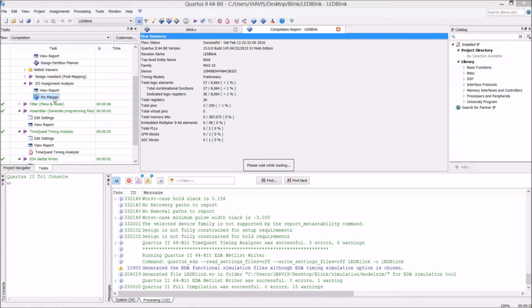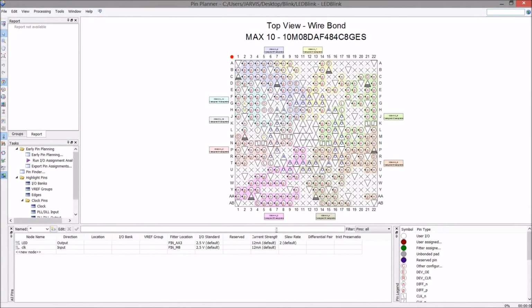So we're going to double click that, and that opens up the pin planner. What we're really doing is selecting pins, and we're correlating the pins on the FPGA to our code. So let's say we have the output LED here. What we need to do is find the location inside the FPGA. So we have a clock and we have an LED.